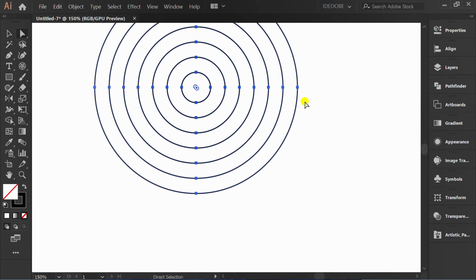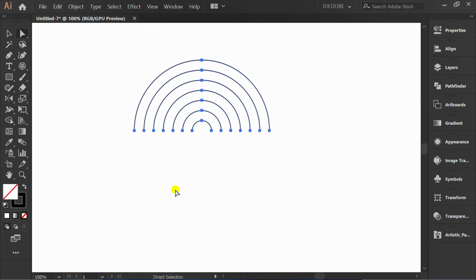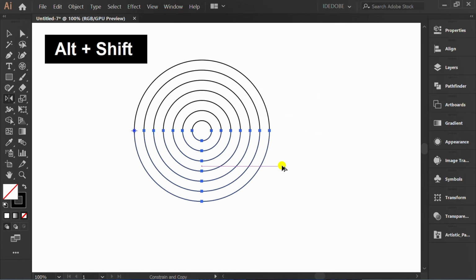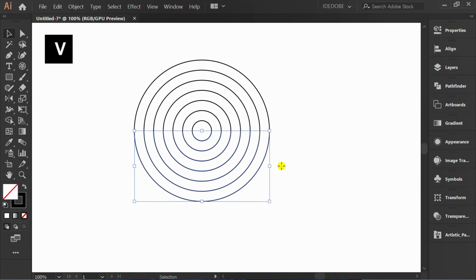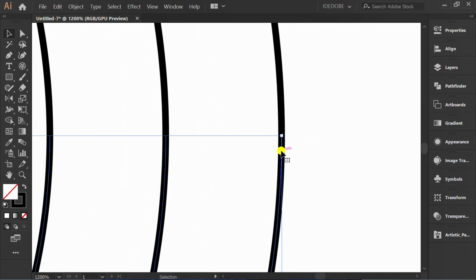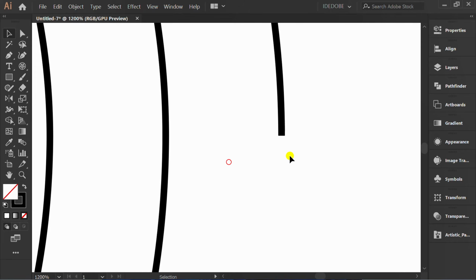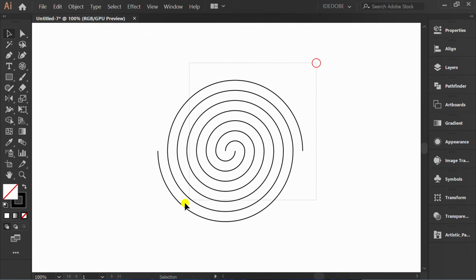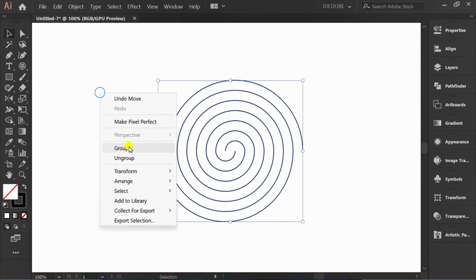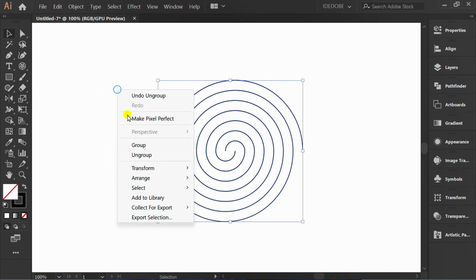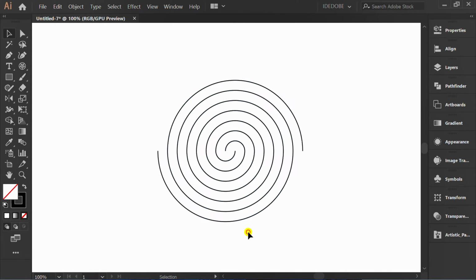Press A, select and delete half. Press O. Click and copy reflect. Move like this. Select and ungroup. Delete this.